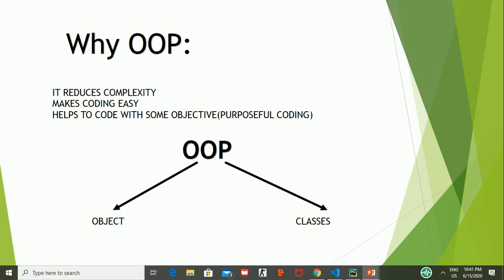Now after telling why we use OOP, two main terms are there in object oriented programming that you will hear most of the time, that are classes and objects. Classes and objects are the two terms upon which OOP is based. So for the time being you have to remember these two words. In the next slide I am gonna tell you briefly what these classes and objects are.